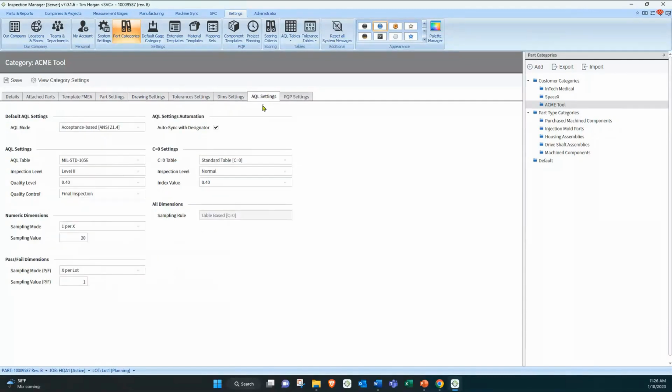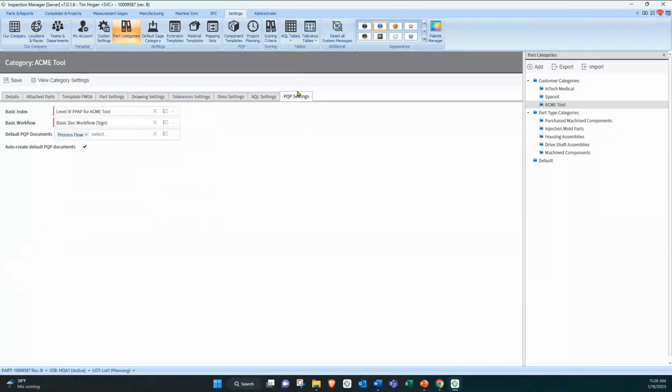But when we get into our AQL, I pointed out to you that our sampling rate was set at 1 per 20. That's because that's what was listed right here. And our pass-fail dimensions were set at 1 per lot because that's what was listed here. Now in our PQP, our index was set up as a level 4 for Acme tool. You could have as many different indexes as you want and have the submission information inside of those indexes be, again, completely configurable and even custom if you'd like.